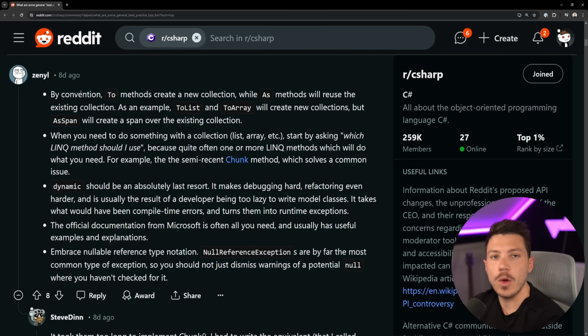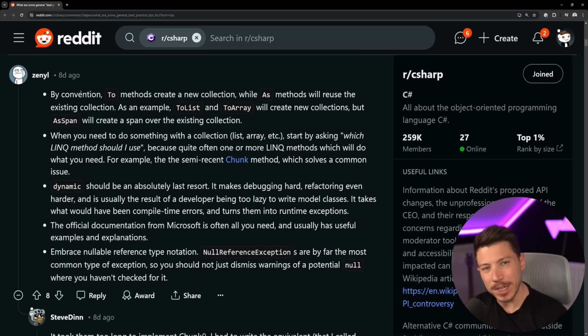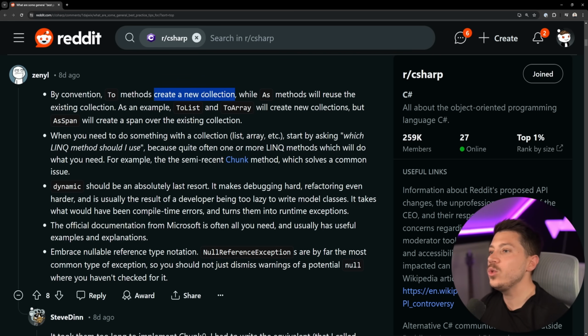Then I really like this comment, which I actually want to make a video about at some point, because many people get it wrong. I've seen so many people make this mistake, especially when they try to make mappers or mapping methods, which by convention are To methods. So ToList, ToArray, ToDictionary. They create a new collection, they allocate, they don't reuse the collection you're passing in the method. While the As methods, AsSpan, AsReadOnly, and so on, reuse existing collections, and they're more like casting than reallocation.